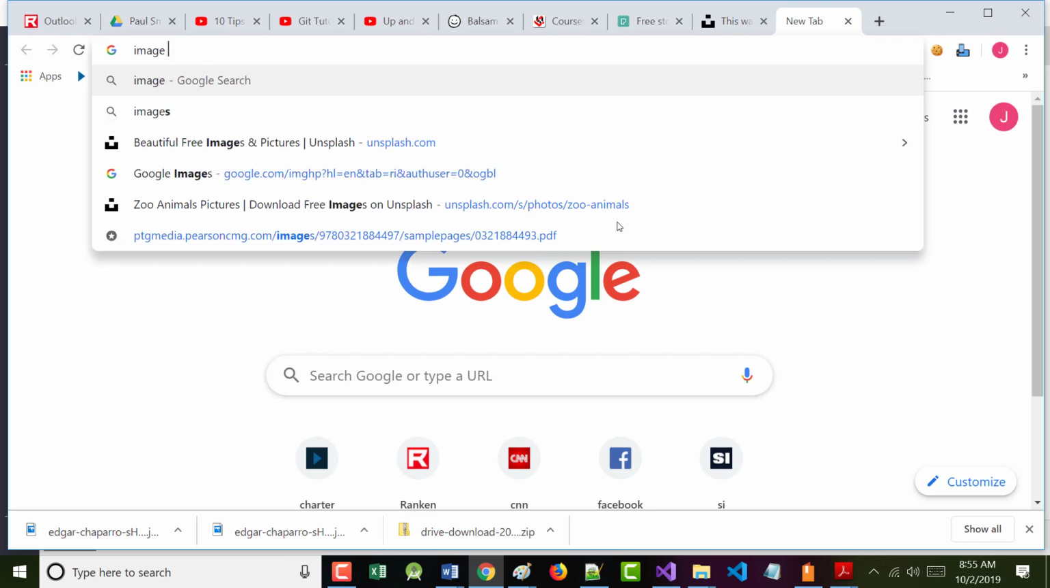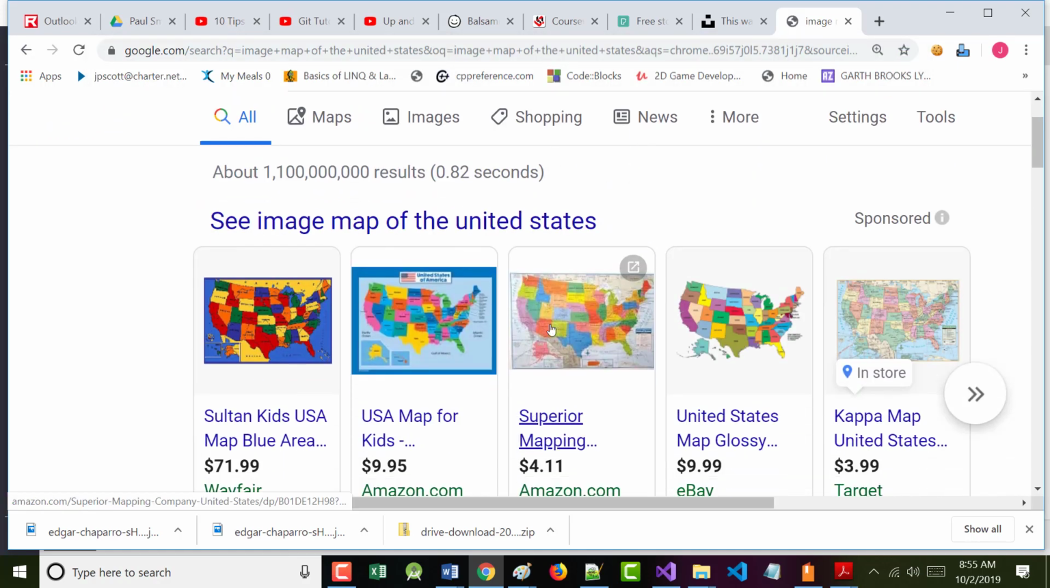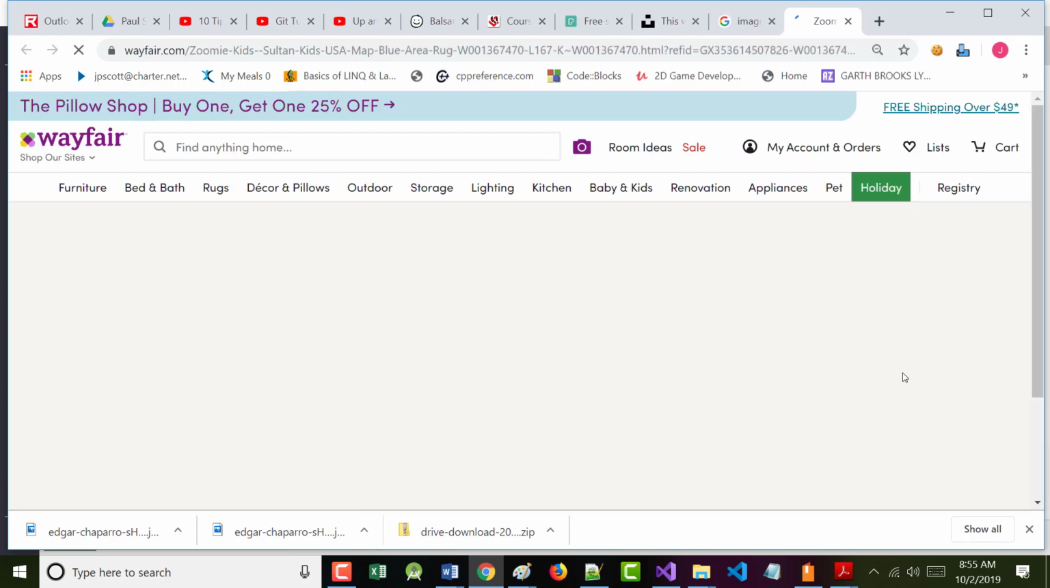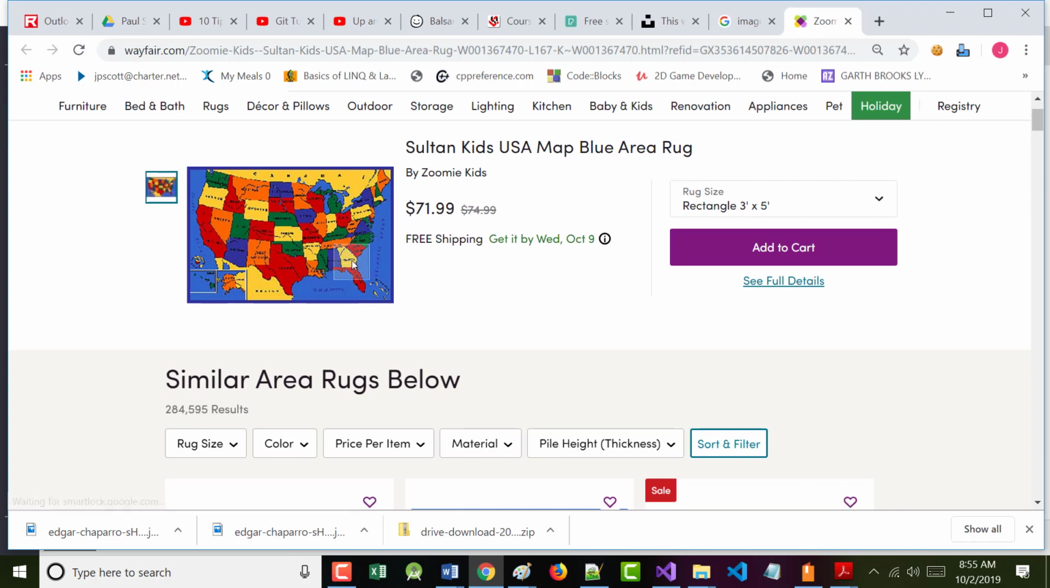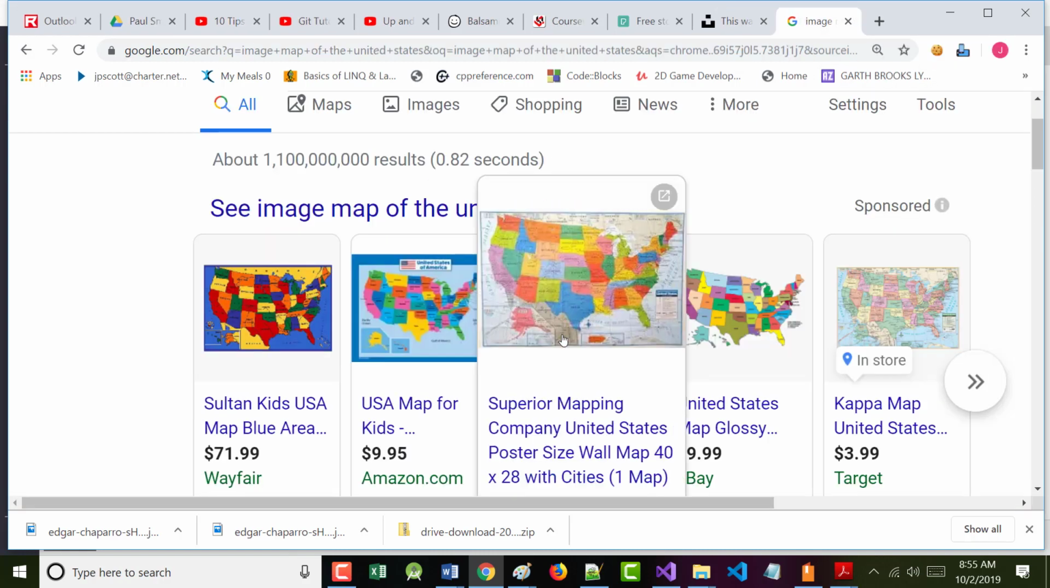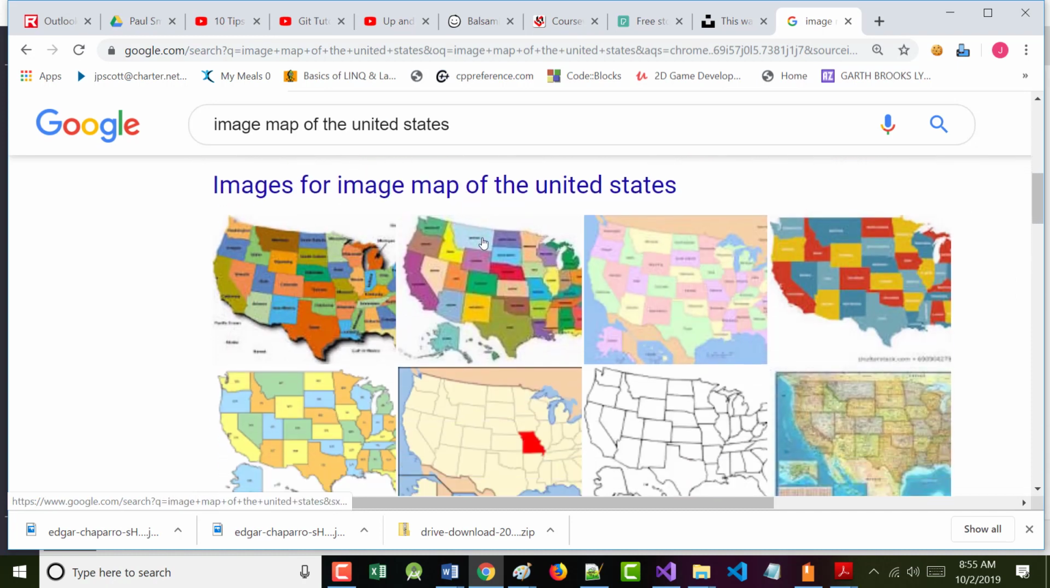Image map of the United States. All right? So, there's one. I don't know. I've never gone out to this before. But the idea is... You're buying one. What's that? That's a rug. I'm not buying a rug, no. But that's a really crummy example. Let's see. Images for image map of the United States. These look like they might be better.